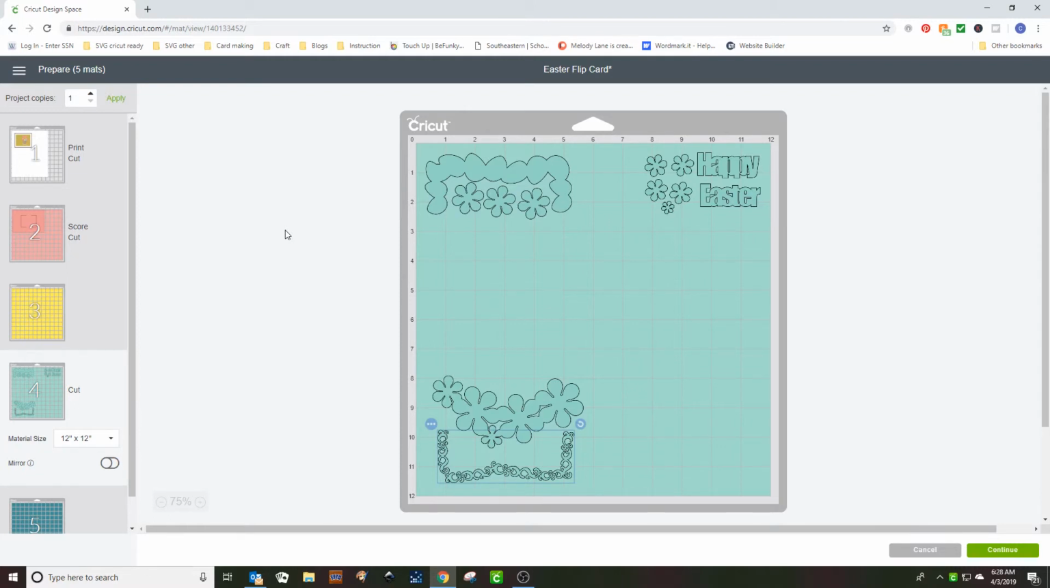Now, some warnings about this. You can do this, but if you cancel the make, it will put everything back on the right mat, which is good and bad, but just know that if you cancel this, you're going to have to make it all over again. But all of this is ready to make, and you just click continue.